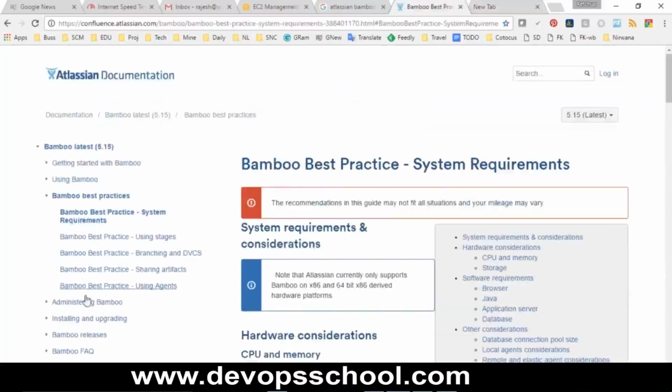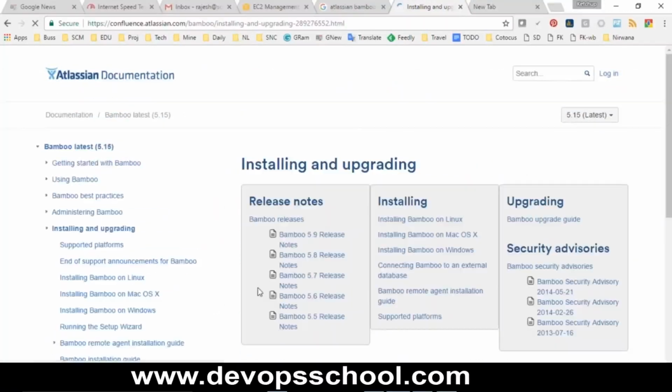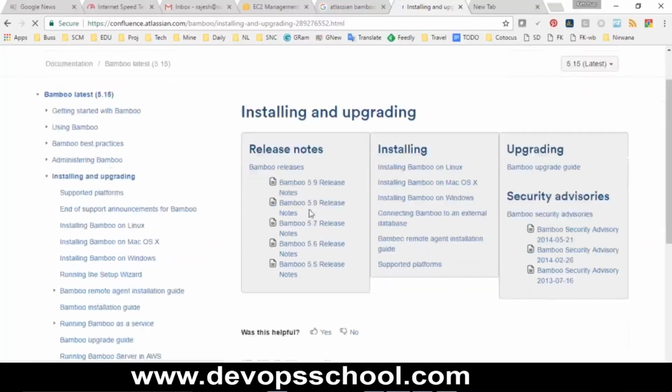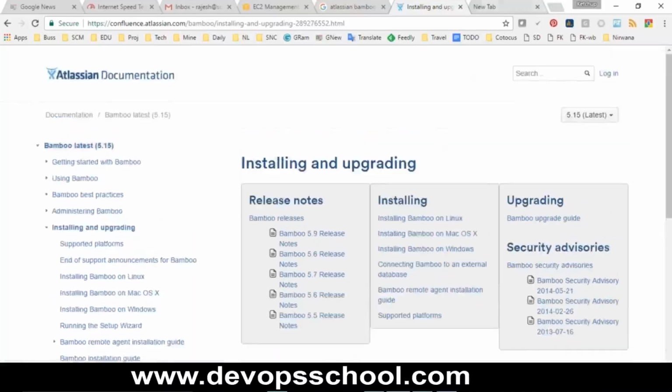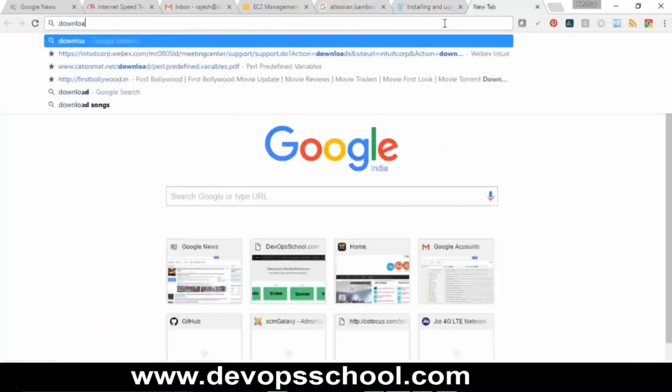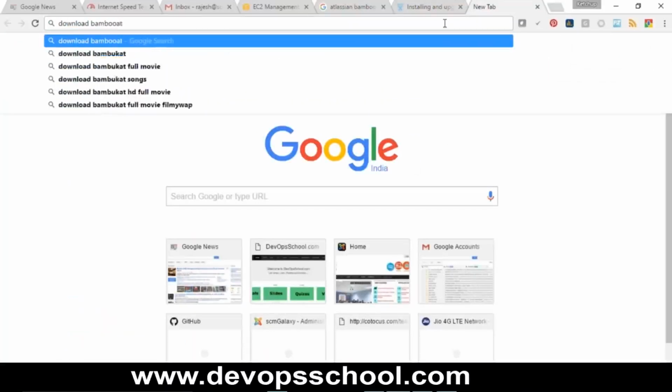Of course, this is the website, installing and upgrading. And you can see the releases here. The most recent release is 5.9, right? Which you can see here: 5.9, 5.8, 5.7, 5.6 and 5.5 as well. Here you have installation documents for Linux, Mac and Windows. So I'm going to download Bamboo 5.9. Download Bamboo Atlassian.